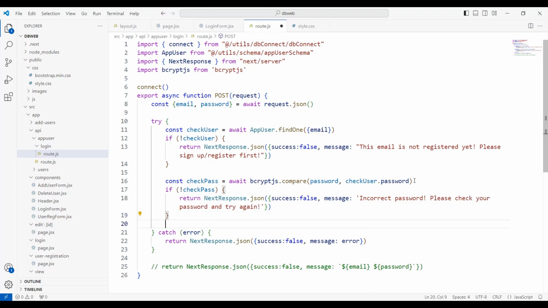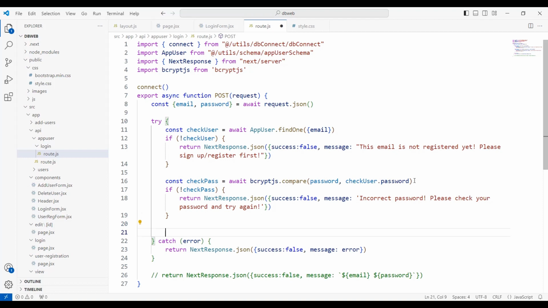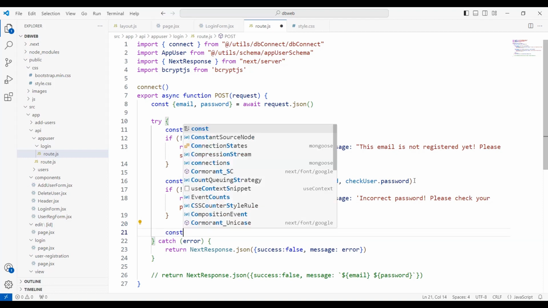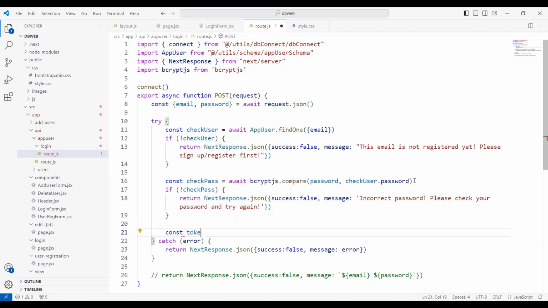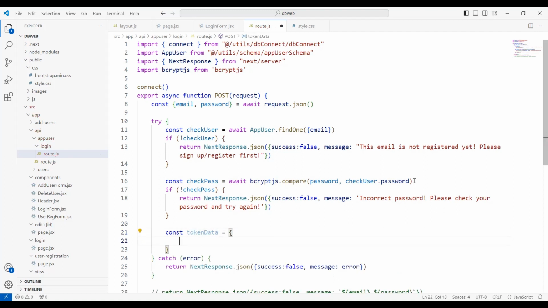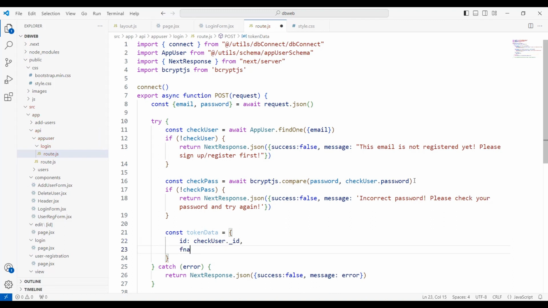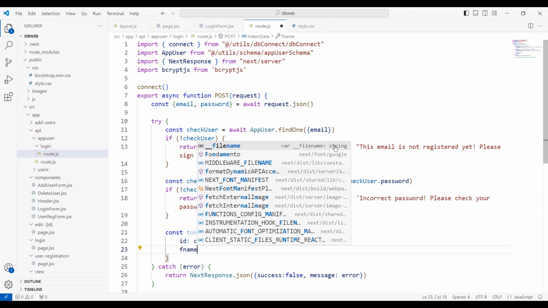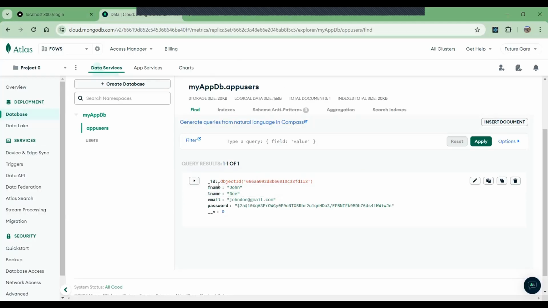And if it is true, and if the password is the same, then we will create the token data. For that, we'll use a variable, const tokenData, and it would be a JavaScript object. So first of all, id will be checkUser.id, and all we have is id, fname, lname, email, and password.